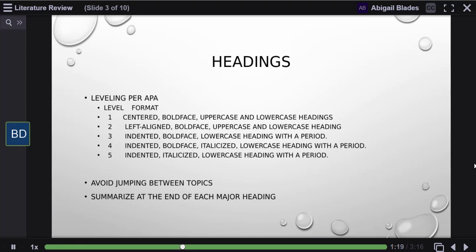So if I were going to talk specifically about a particular mannequin, that would be my level 3 heading underneath simulation. But I also might want to talk about those mannequins that are low fidelity. Now, I could start that as a new level 2 heading, or it could go underneath with level 4, which would be indented, bold-faced, italicized, lowercase heading with the period, and etc.